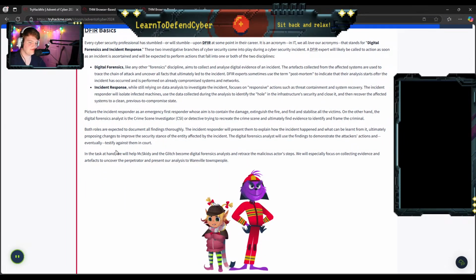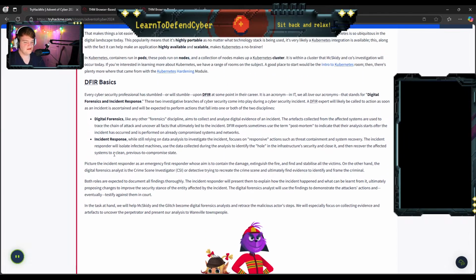We can talk about DFIR a little bit. So, digital forensics, incident response, DFIR, performing forensics on digital assets. I mean, it sounds like a dumb way of breaking it down, but it does exactly what it says on the tin. It aims to collect and analyze digital evidence of an incident. Artifacts are collected from the affected system to trace the chain of attack and uncover all facts that ultimately led to the incident.